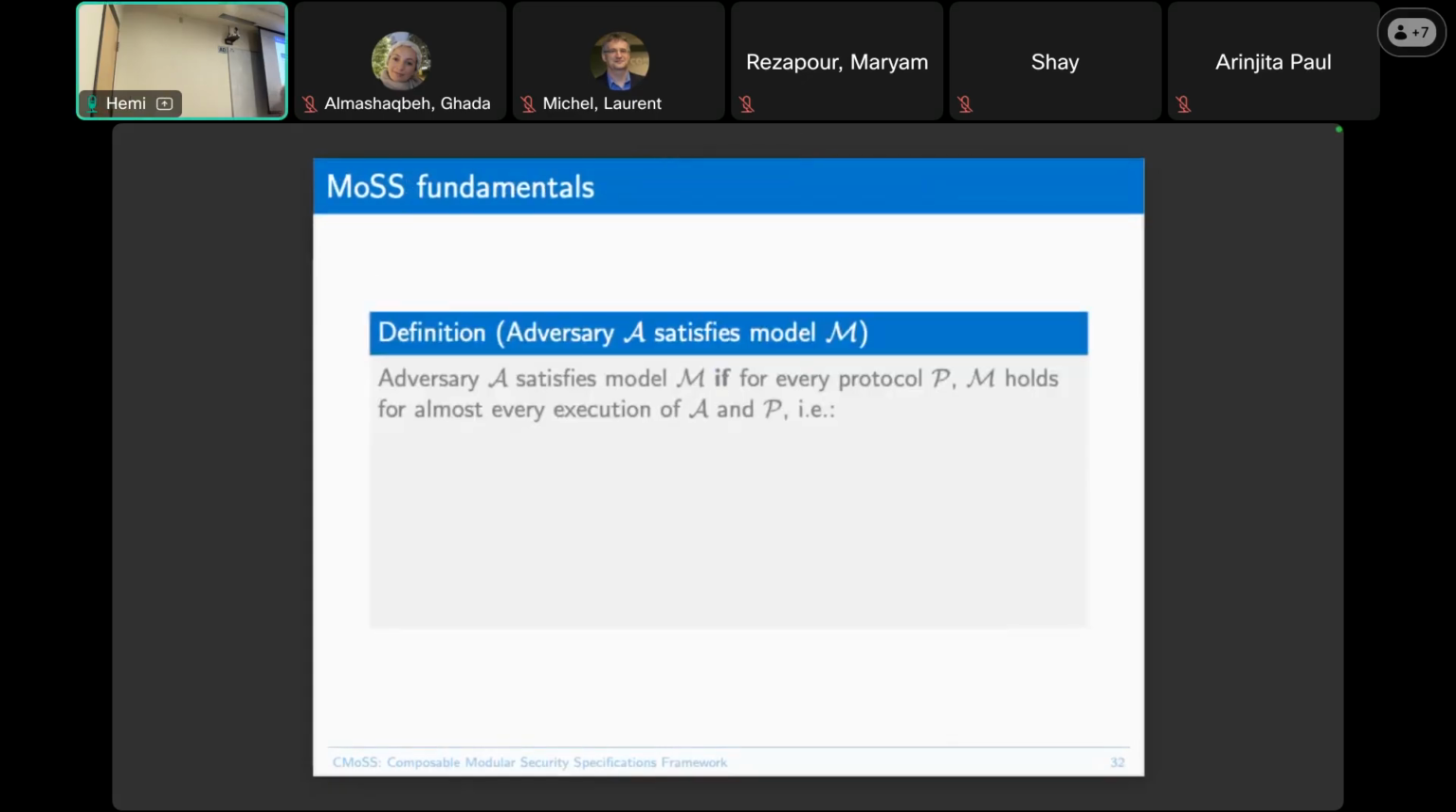So the next step is, I have this transcript. How can I actually measure whether the adversary behaved according to some guidelines, to some assumptions or not? I want to be able to say whether an adversary A satisfies the model M or not. So how do I do that? I will say that adversary A satisfies model M if for every protocol P, M holds for almost every execution of A and P. Now, almost is not exactly cryptographically defined, so we can define it more precisely.